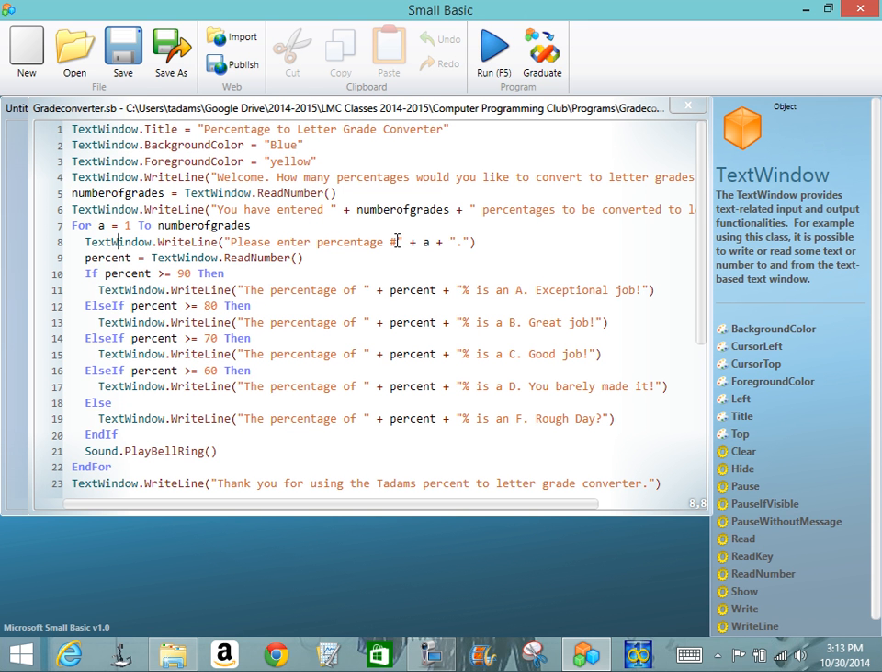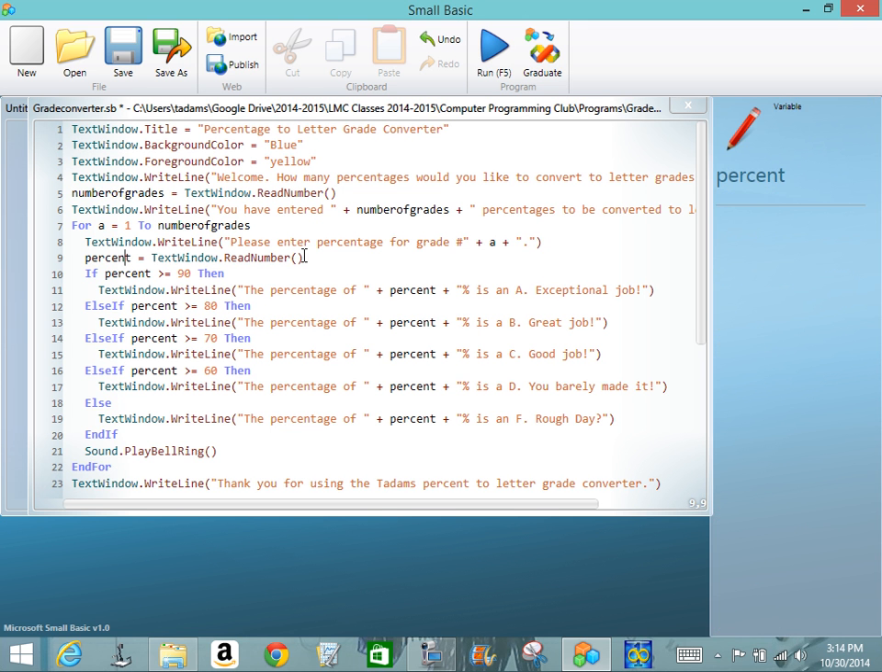Okay? Well, if I enter 7 grades, it's going to ask me to enter the percentage number for the first grade. So maybe I say percentage for grade number 1 or 2 or 3. Then I create a second variable called percent. So whatever number I plug in, it assumes that it's a percent, right? And then I'm going to run a program.